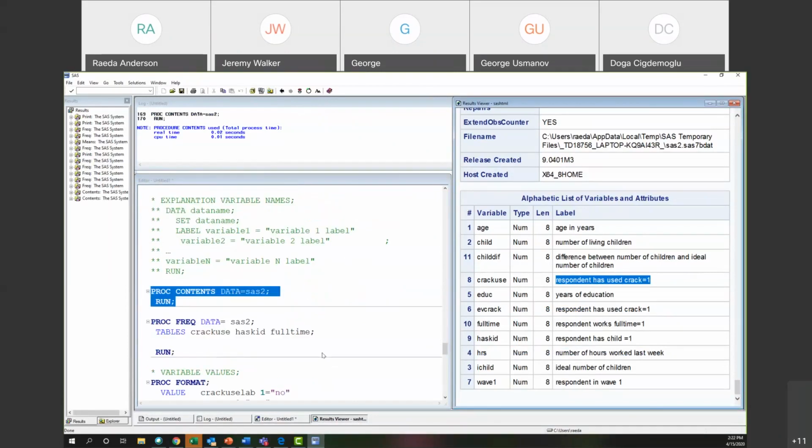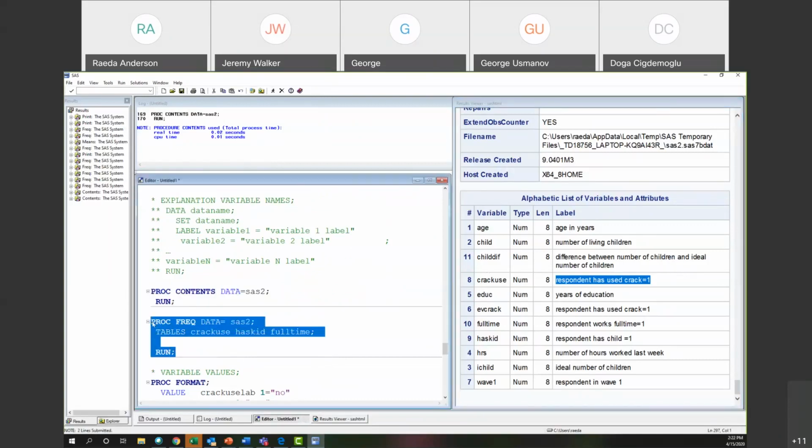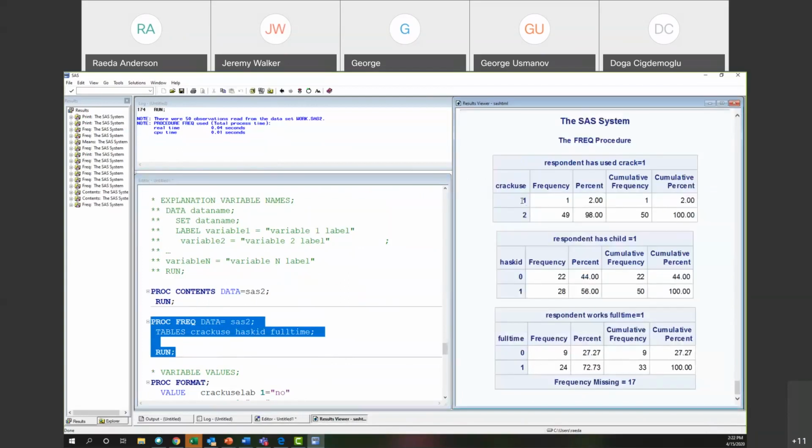And then the next thing that I want to do is not just label the variable names, but label the variable values. So I want to show you what they look like currently. Do you see how this is a 1 and a 2, and then a 0 and a 1 and a 0 and a 1? So most of us have used data that looks something like this, and we just look right here and it says respondent has used crack is equal to a 1, respondent has child is equal to a 1, and respondent works full-time is equal to a 1.